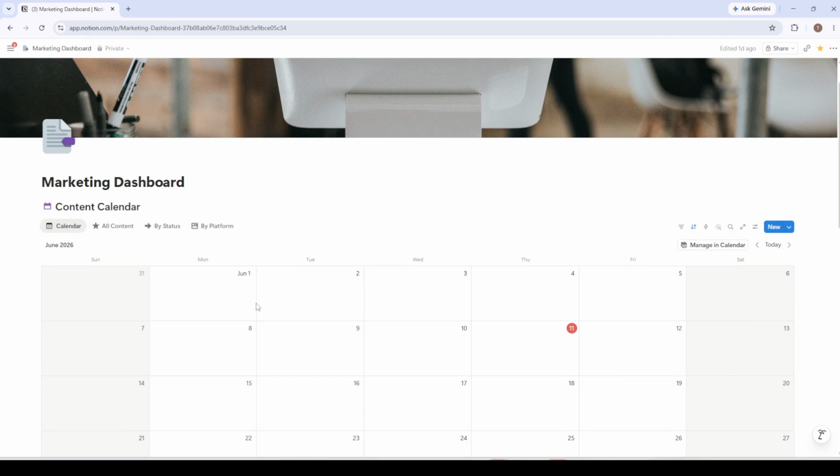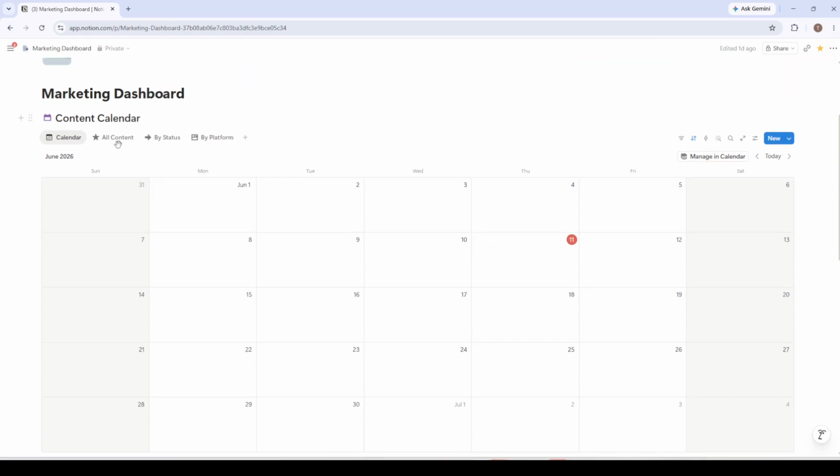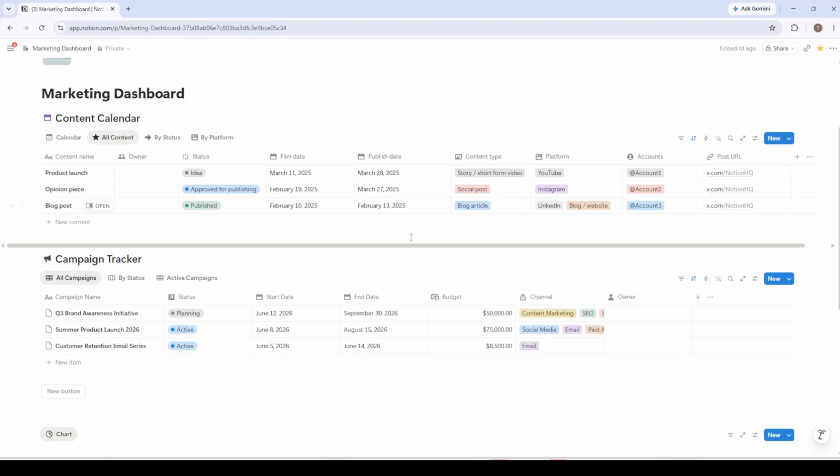Before you even think about laying out your dashboard, you need to create the underlying databases that will store all your information. Think of this as the foundation of your entire marketing operation. In Notion, a database is just a collection of pages with properties, like a spreadsheet with superpowers. Without these databases, your dashboard would just be a pretty but empty page.